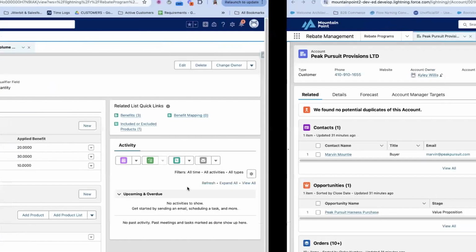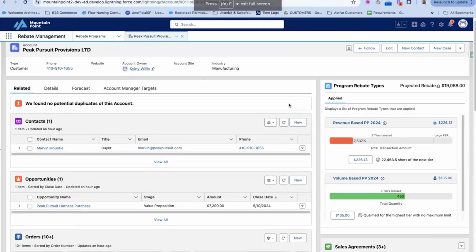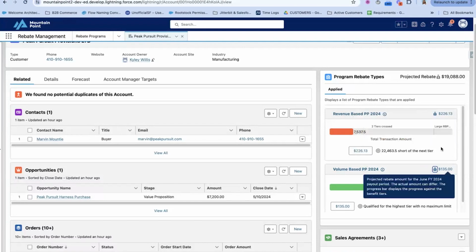Looking at this account, we can see the rebate program types component displayed on the page over here on the right-hand side. This component shows us how Peak Pursuit is performing during this payout period for all programs that they are a member of. As you can see here, we are shown their goal toward attainment for each rebate type, the projected rebate total payout, and the projected payout by rebate type.